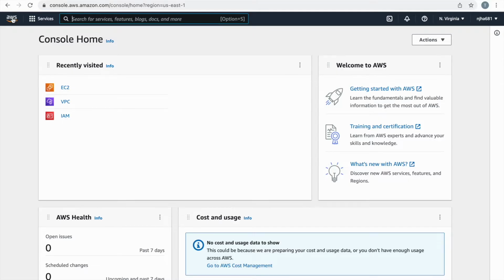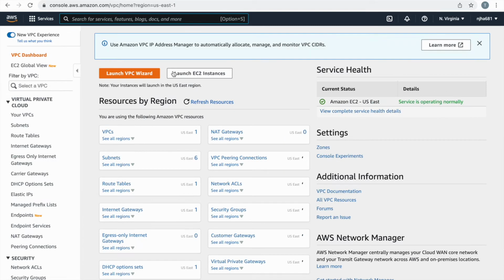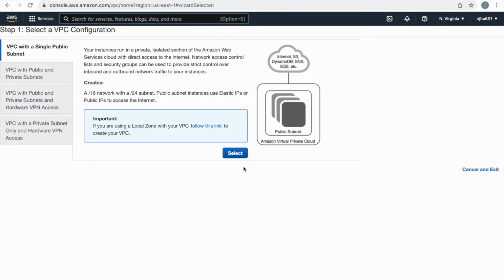I am already in my AWS console. In the search bar, I will search for VPC and click on that. Here we can find Launch VPC Wizard. We will click on that, and then click on create.